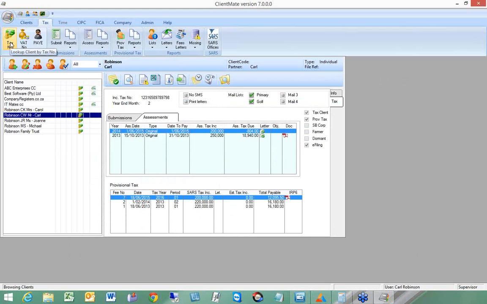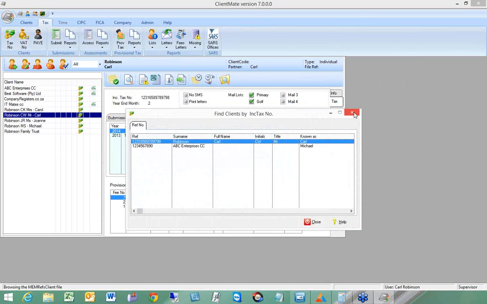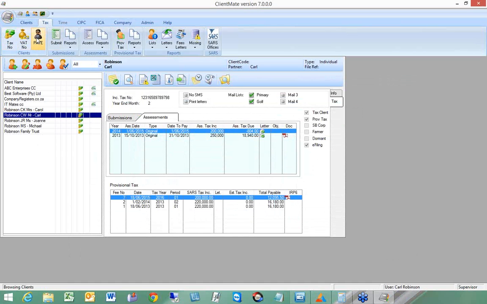Okay, there's lookups here. You can look up on tax numbers to see who belongs to a tax number. You can look up on a VAT number and PAYE numbers.